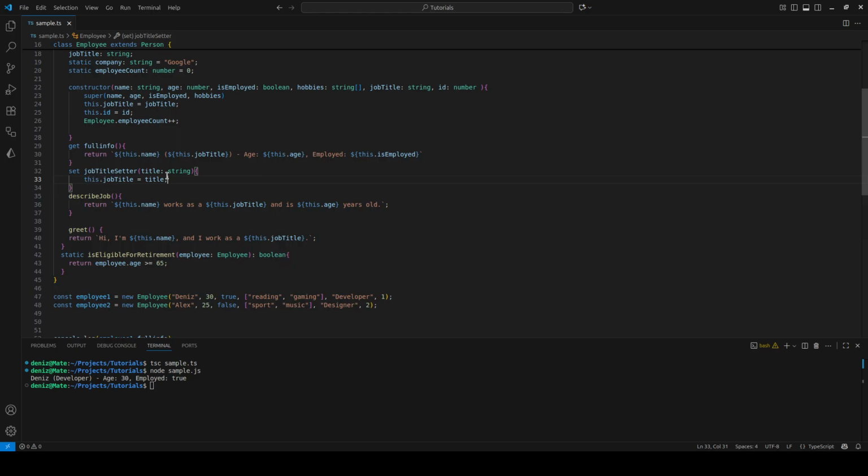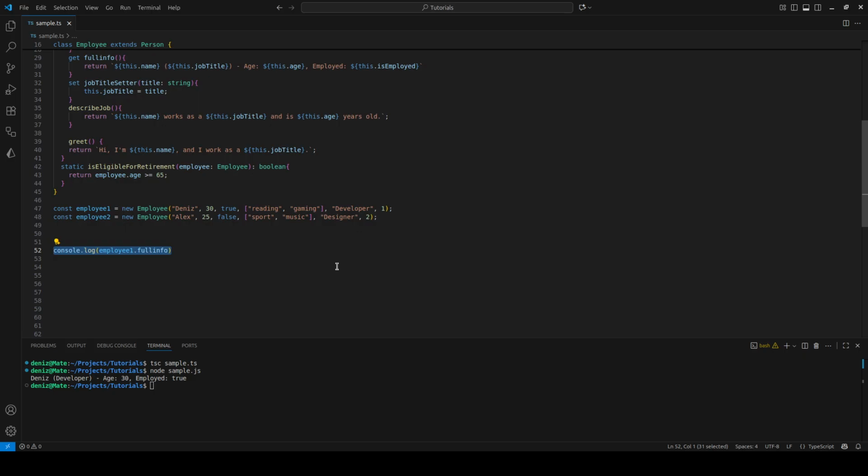So setters don't have a return type, so we don't add the type of this method. It's just going to set the value to our property in the class. So let's try to give, for example, employee1, we give by this method. This is our set method in the class, and we give the value for this object, for example, lead developer.